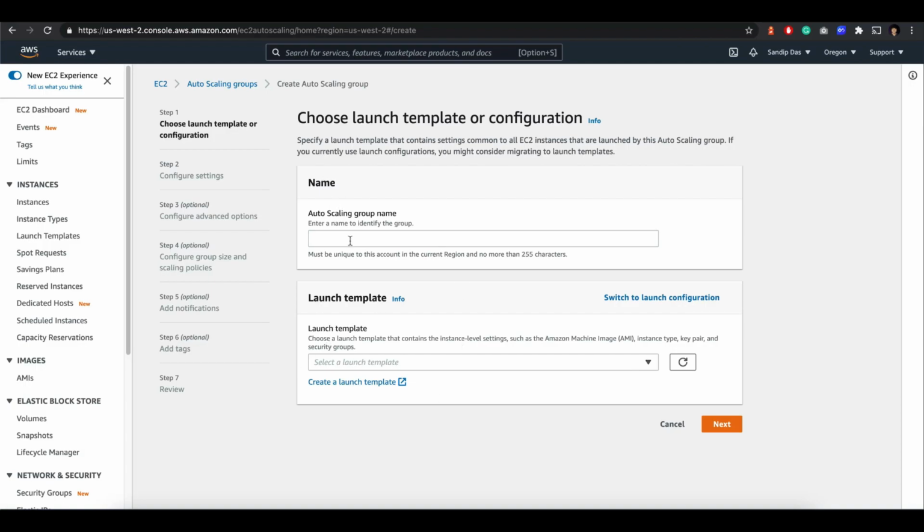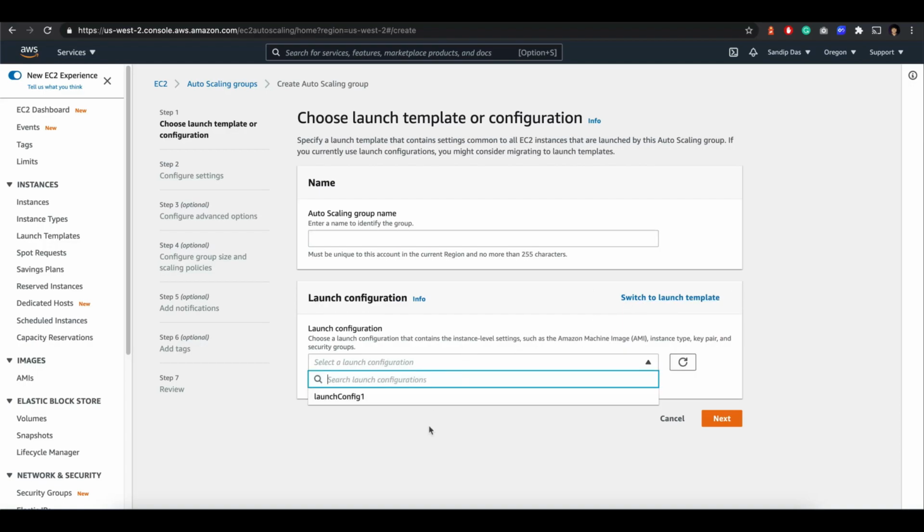See, there is the auto scaling group name and then the launch template. Now we are not going to work with launch template, so switch it to the launch configuration. Just click on switch to launch configuration. There you'll see I have not added a new configuration for the newly created image. So let's get started. We will create the launch configuration.